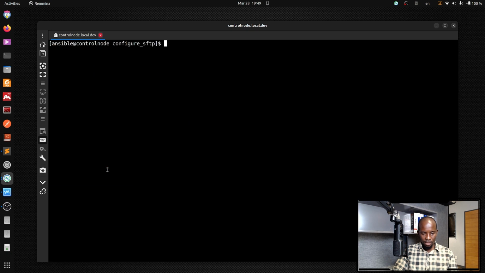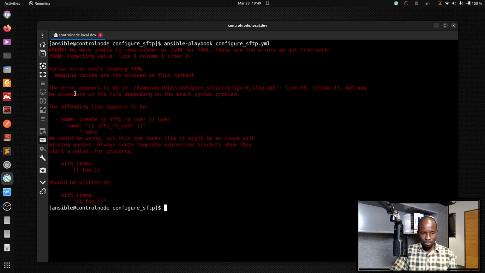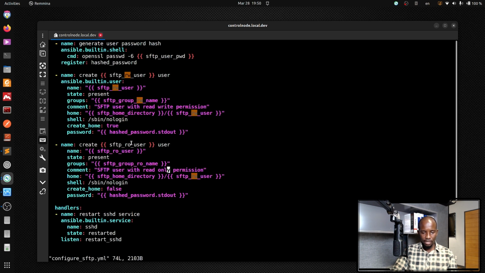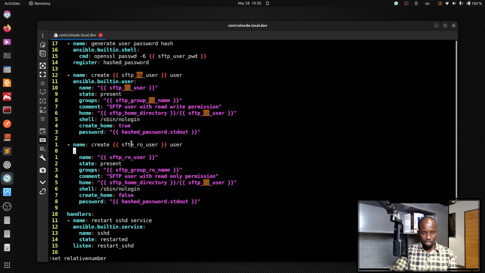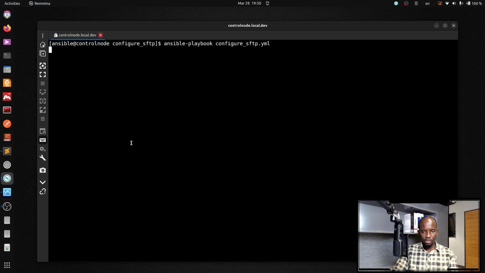I'll try to execute it again. So it is on which line? So SFTP read only user, SFTP. So I had name twice. So it is here. And here I forgot to add the module, which is just to enable relative number. So I can move 11 up, copy that one, and 11 down, paste it there. Okay, now I think it's okay, and I can execute my playbook again.